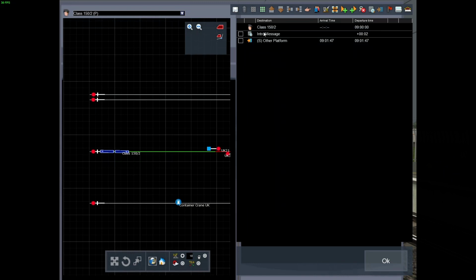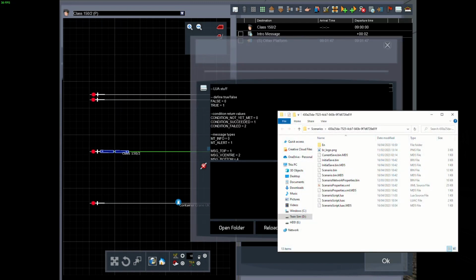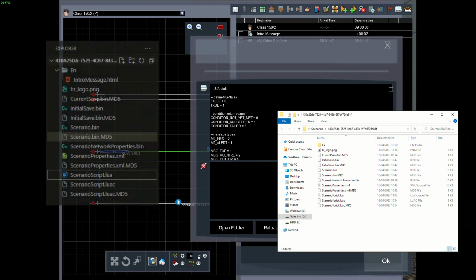Okay, so after you've created your instruction to trigger the pop-up message, you can go up here to scripts and then open folder. This will bring up all the scenario files that Train Simulator needs in order to play the scenario. So what you can do is copy this directory from Windows Explorer, go to Visual Studio Code, File, Open Folder, paste it in, enter, and select folder. And that will bring up all the scenario files in VS Code for you to edit.